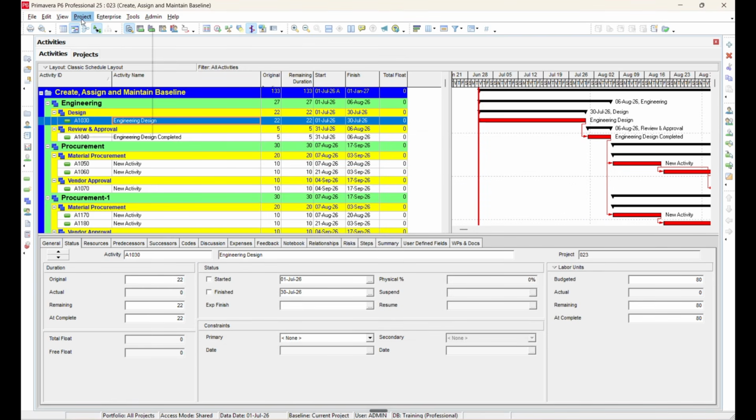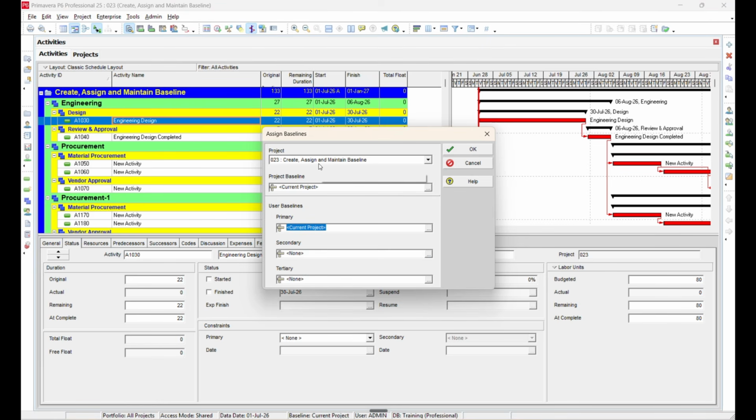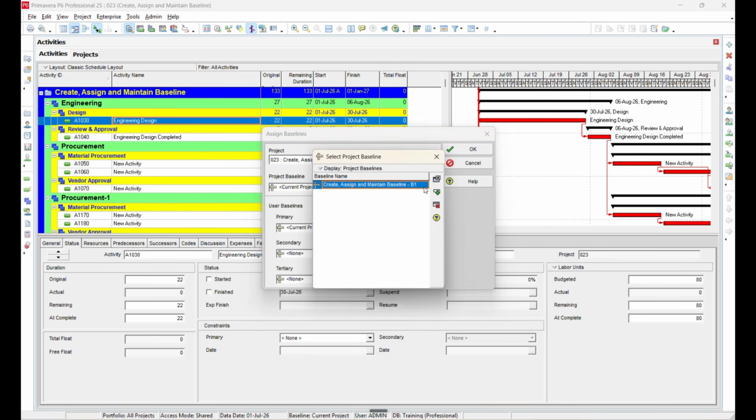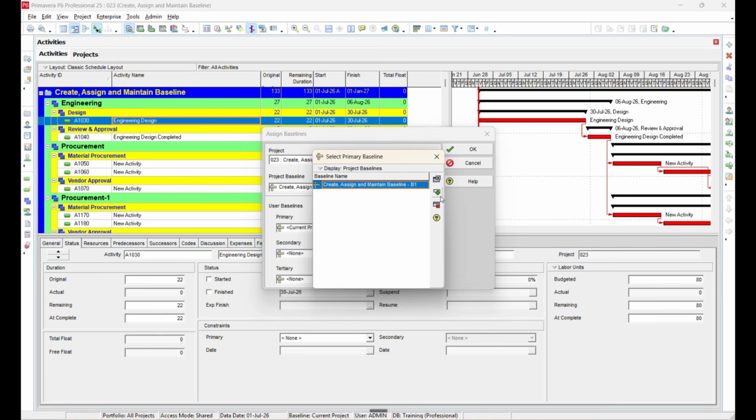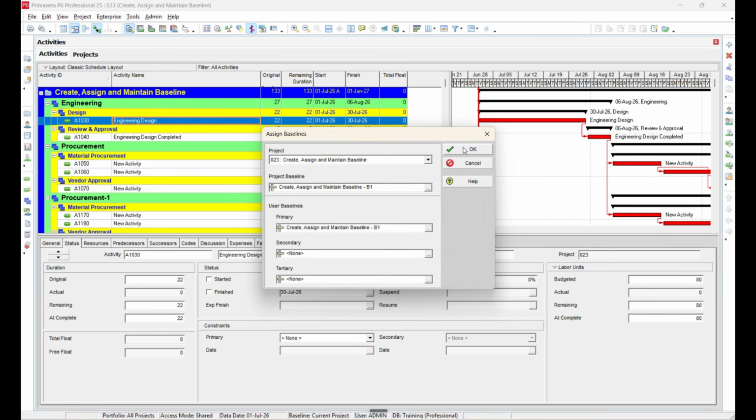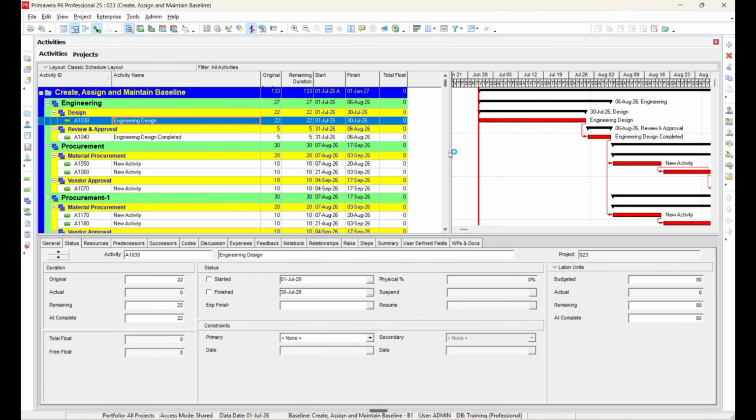Now go back to Project, Assign Baselines. Here, you can assign the baseline you just created to the current project. Under the Project Baseline field, select the newly created baseline. Primavera also allows you to assign primary, secondary, and tertiary baselines. This is useful when you want to compare the current schedule with multiple versions of the project plan. For this demonstration, we will assign the newly created baseline as the primary baseline and click OK.